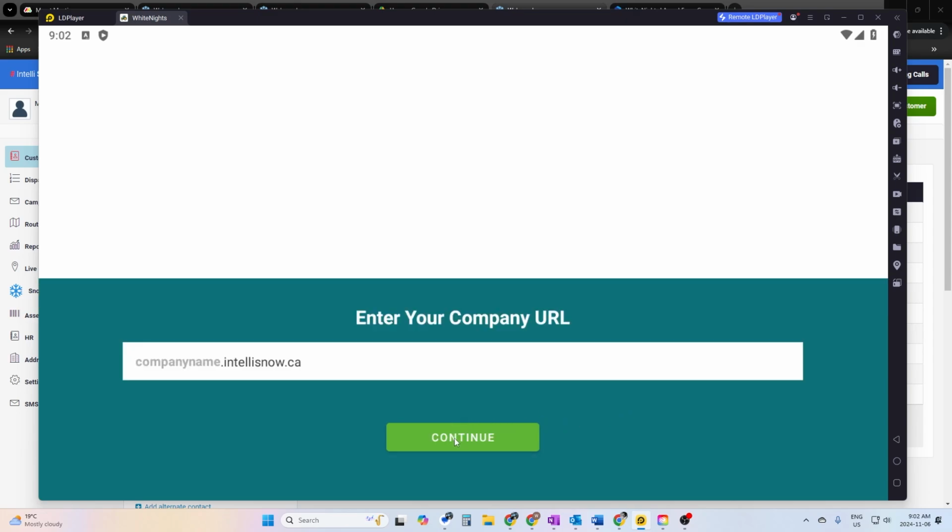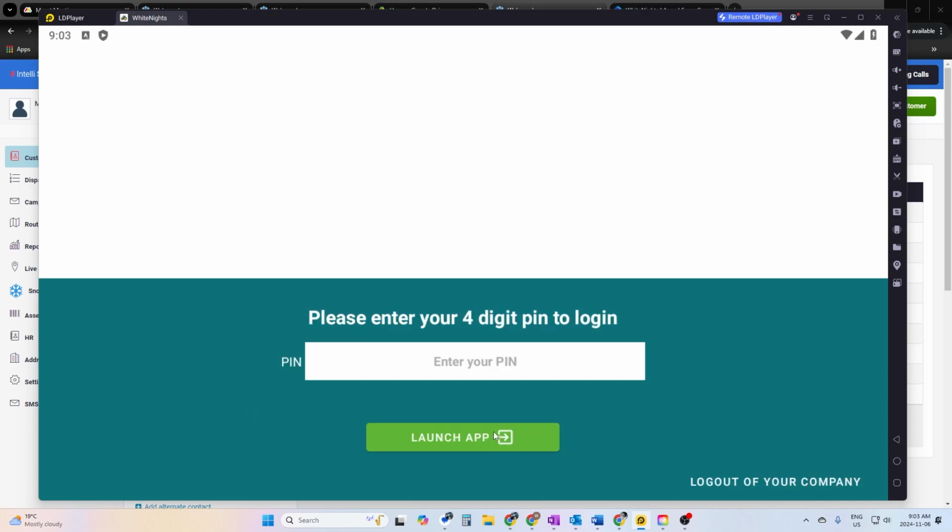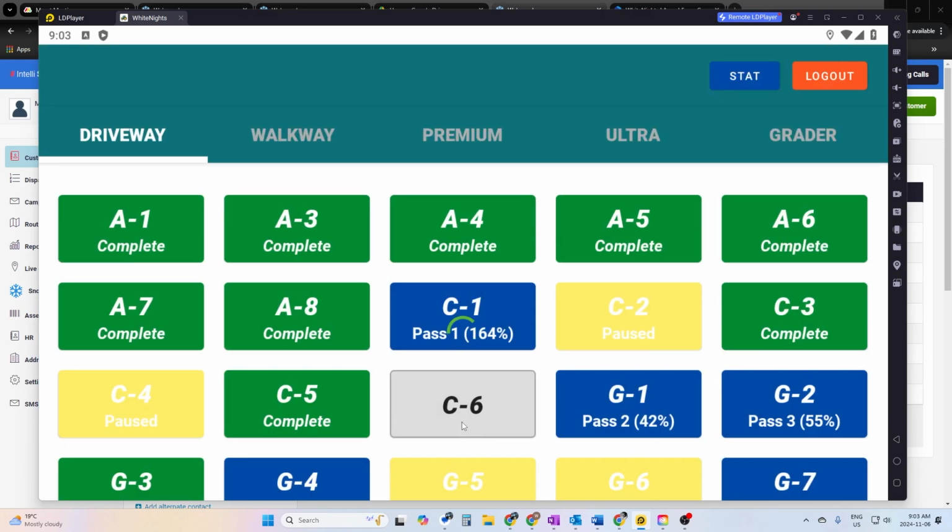So you're going to click login via URL, and you're simply just going to tap in here on your tablet. That'll come up as a little keyboard, and you just put WF, and then hit continue. Now the 4-digit PIN is typically the last 4 digits of your phone number. We'll let you know what that is as you come in. And again, just go ahead and put your numbers in, and that'll bring you into the route screen.